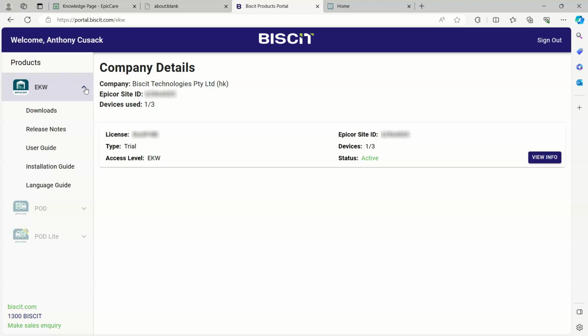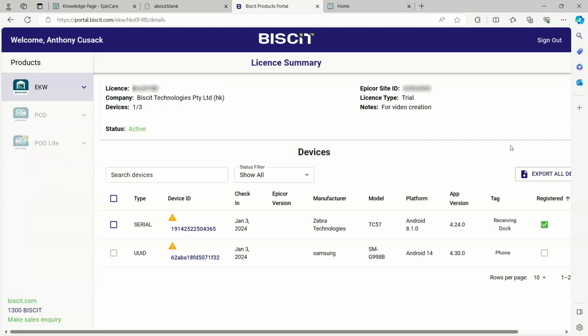Now, before we open the downloads, I'm just going to open the view info section here. The reason for doing this is, even though one of my devices is no longer registered, you can see on the app version column that I have 2 different versions of the app, and unless the different version is being used for testing, that's not an ideal situation.